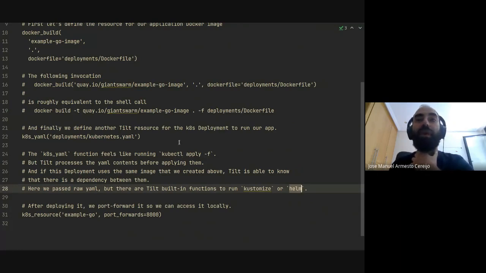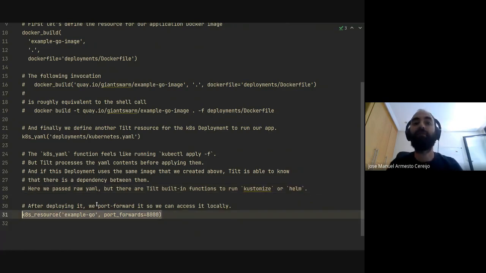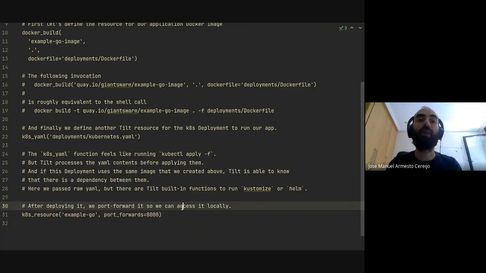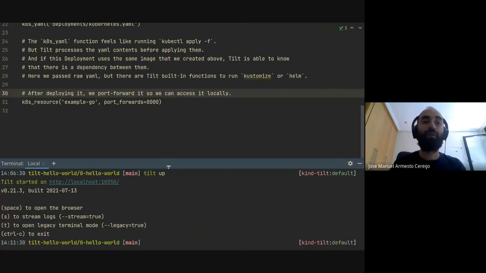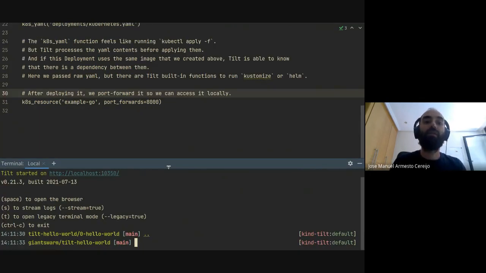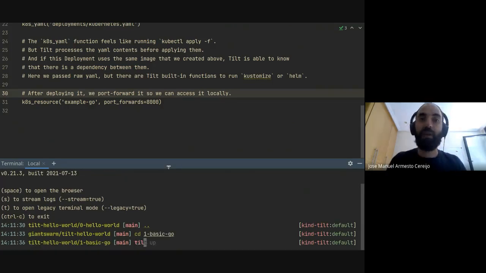Since we are deploying an example app that is an HTTP server, at the very end, we are telling Tilt to use kubectl port forwarding so we can access the application locally. In Giant Swarm controllers, normally we don't need this, but for the sake of this example, we need it. So let's go into the folder of this application, and again, start Tilt.